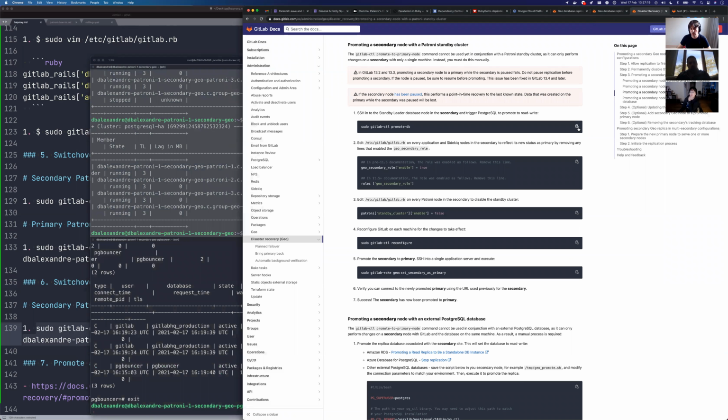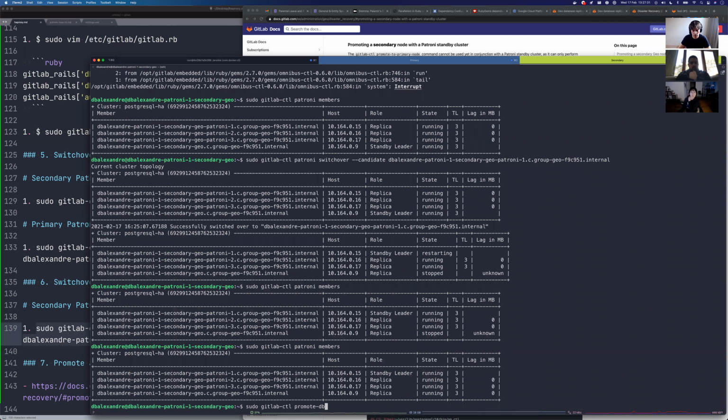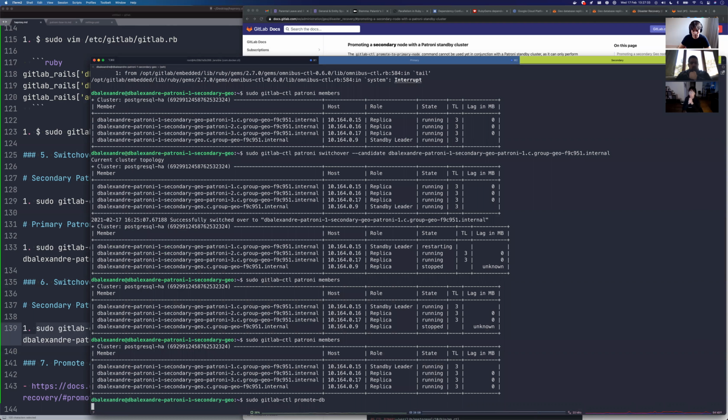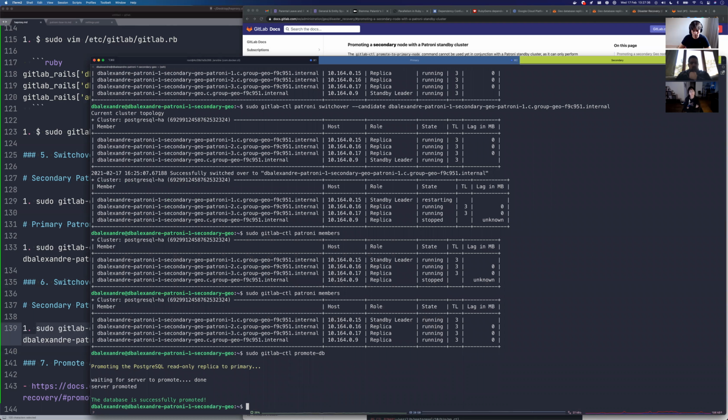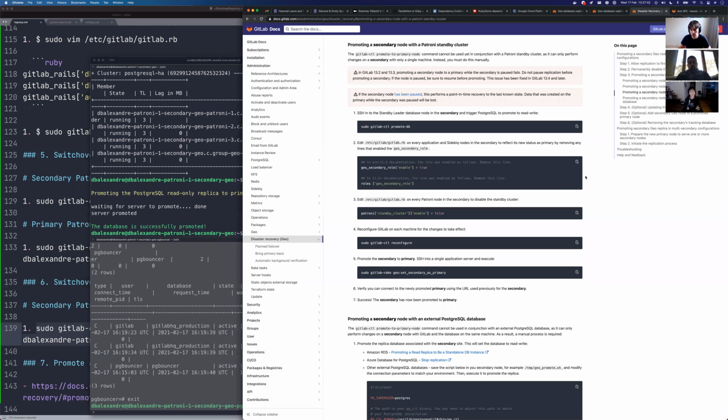So the first step is to go to the leader. Oh, I'm not sure that you need to go directly to the leader. I think that you can run this on any node. Let's see if you can run this here. Then we just need to go through all nodes.